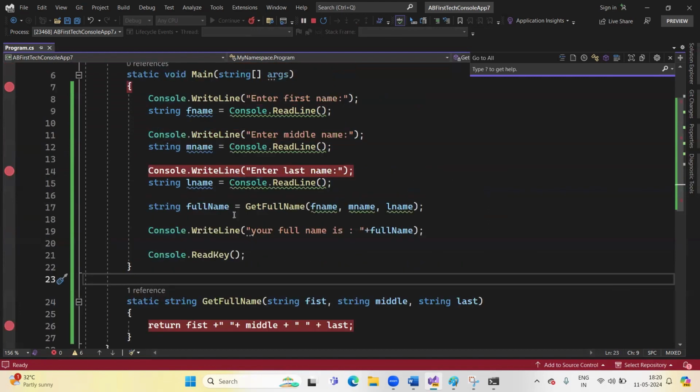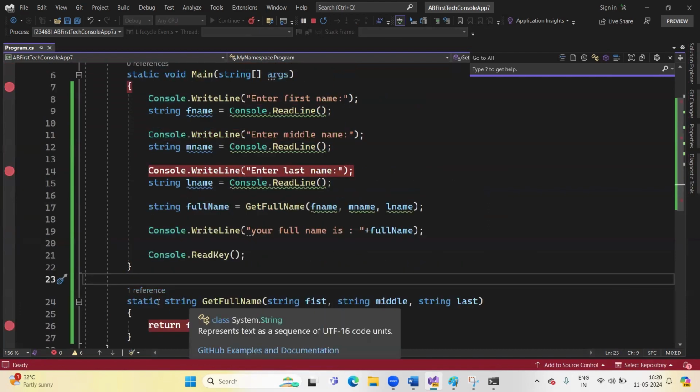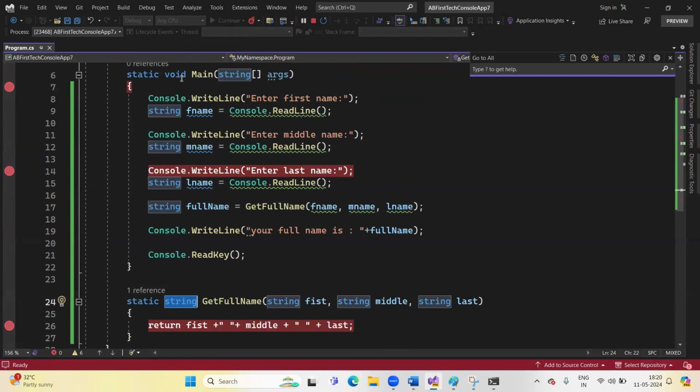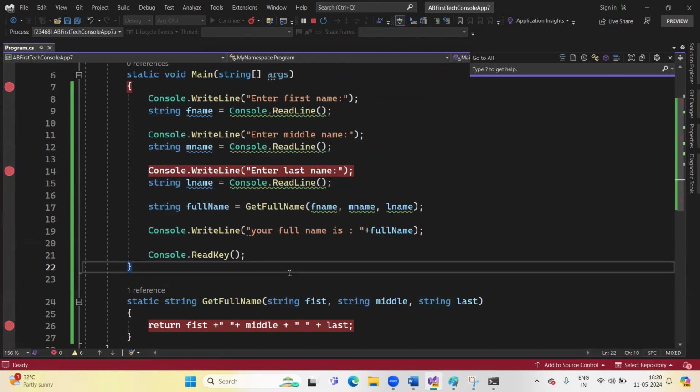Understood, guys? Any doubts here? Return means returning. And based on the return type, whatever type is there, it has to return that. If void is there, no need to return anything. Correct?